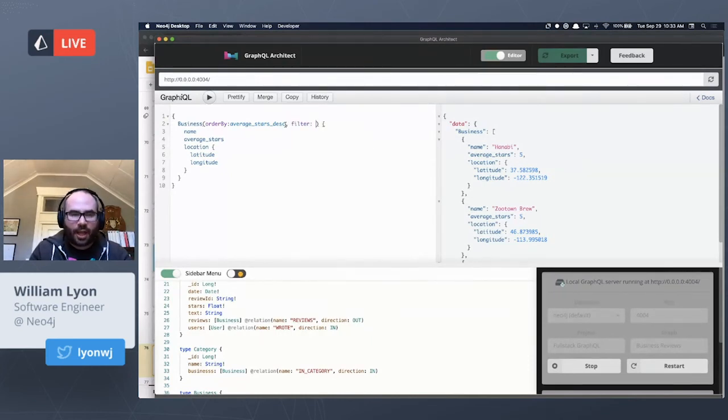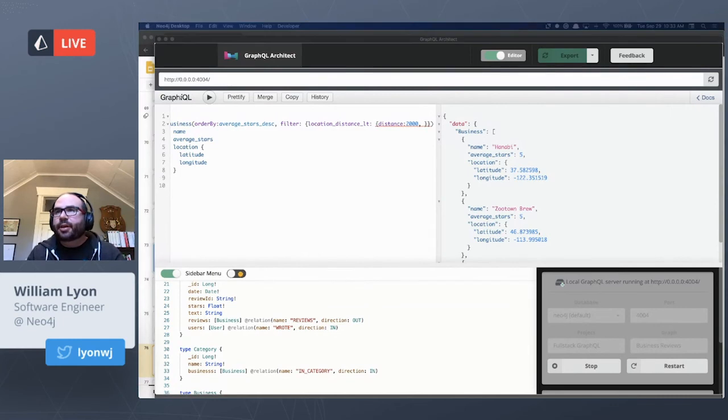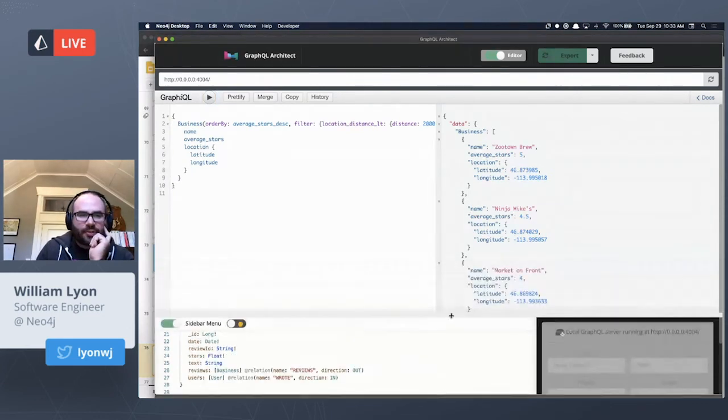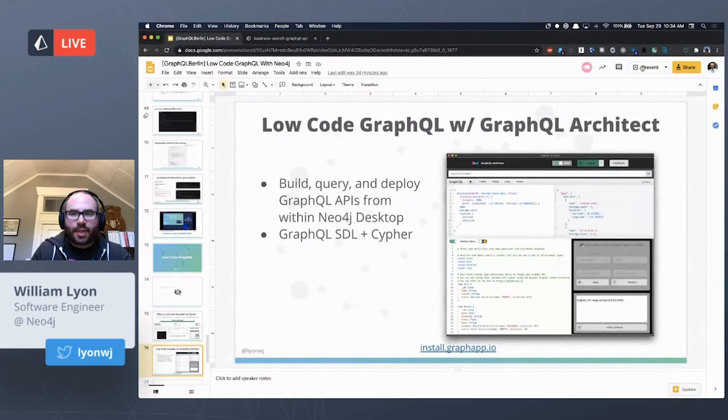So let's say I want to filter where the location distance is less than a certain value, let's say maybe 2 kilometers from where I currently am. I have that latitude and longitude saved right here. So here I can do more complex filtering. Now I'm saying find businesses that are within 2 kilometers of this point, order by average stars. Cool, so that's GraphQL Architect.